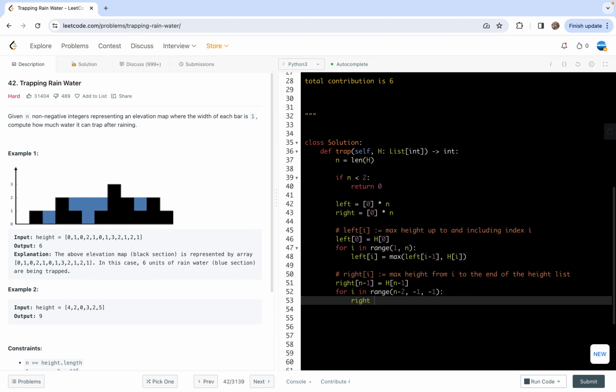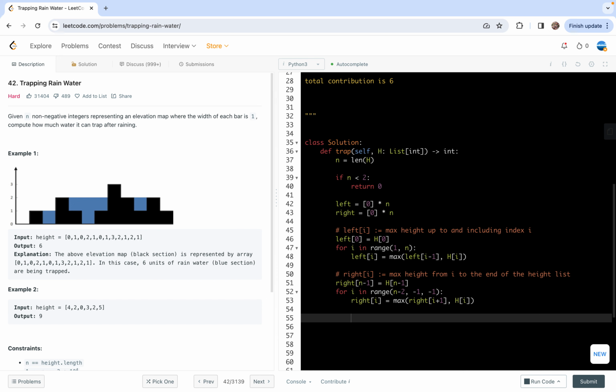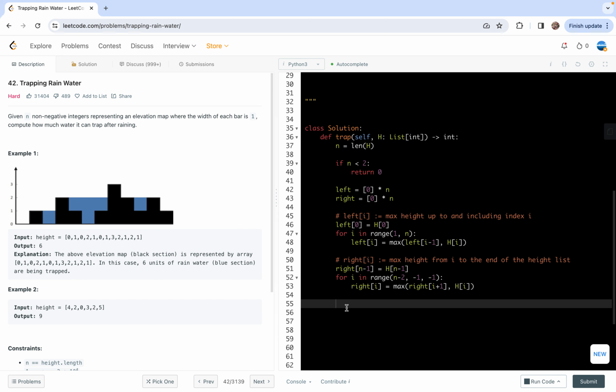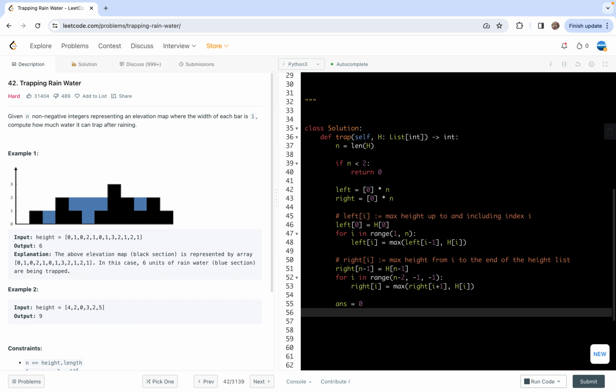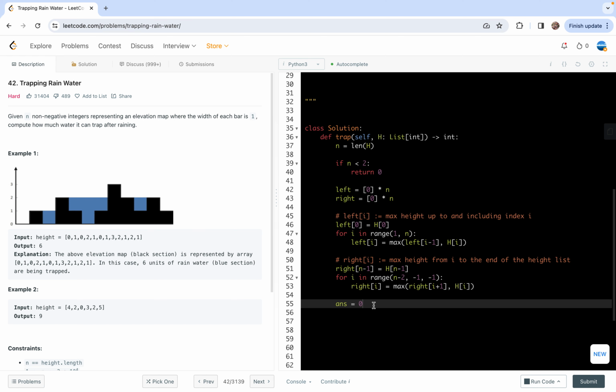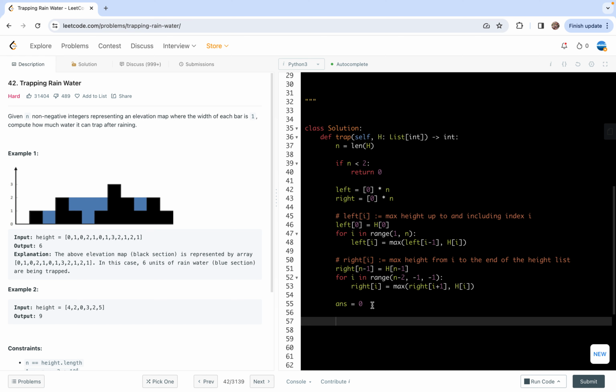So then right[i] will be the max of the information from i plus 1, and we compare with the height at i. This way, for each index, we can retrieve the maximum before that index or after that index. We just need to be careful of the indexing, and then we can get the contribution. So we can initialize a result variable, and this is the final state we want to return. Then we just need to collect all the contributions.